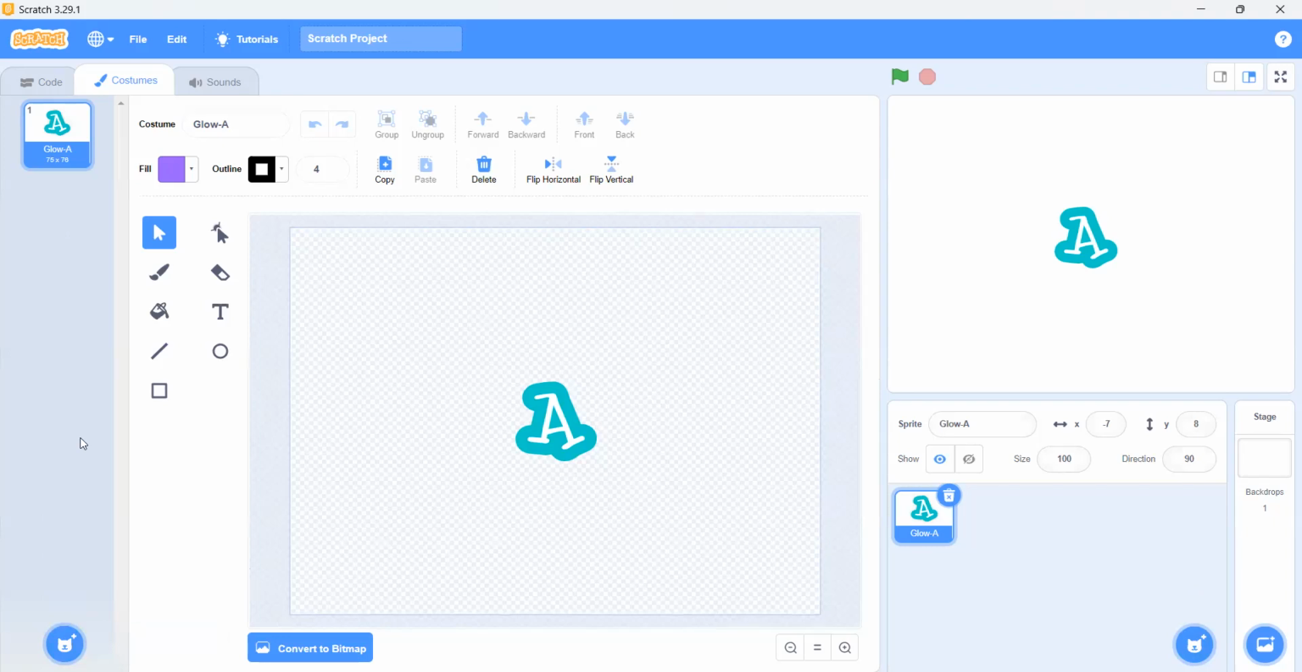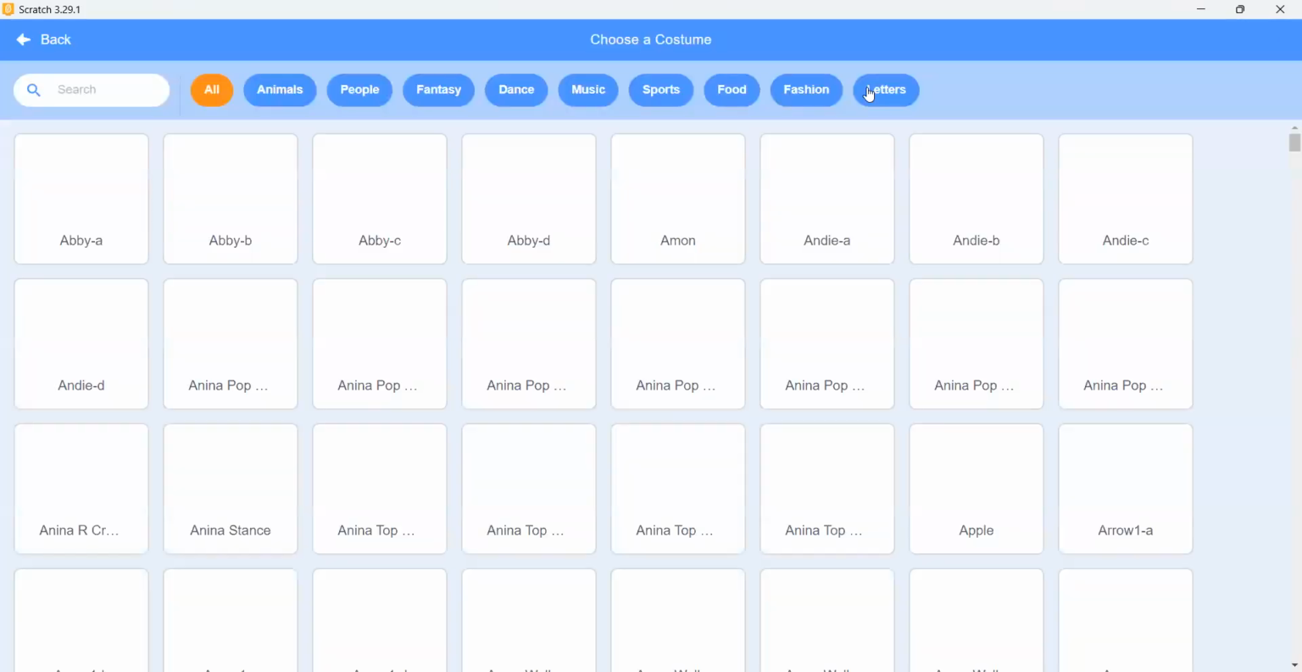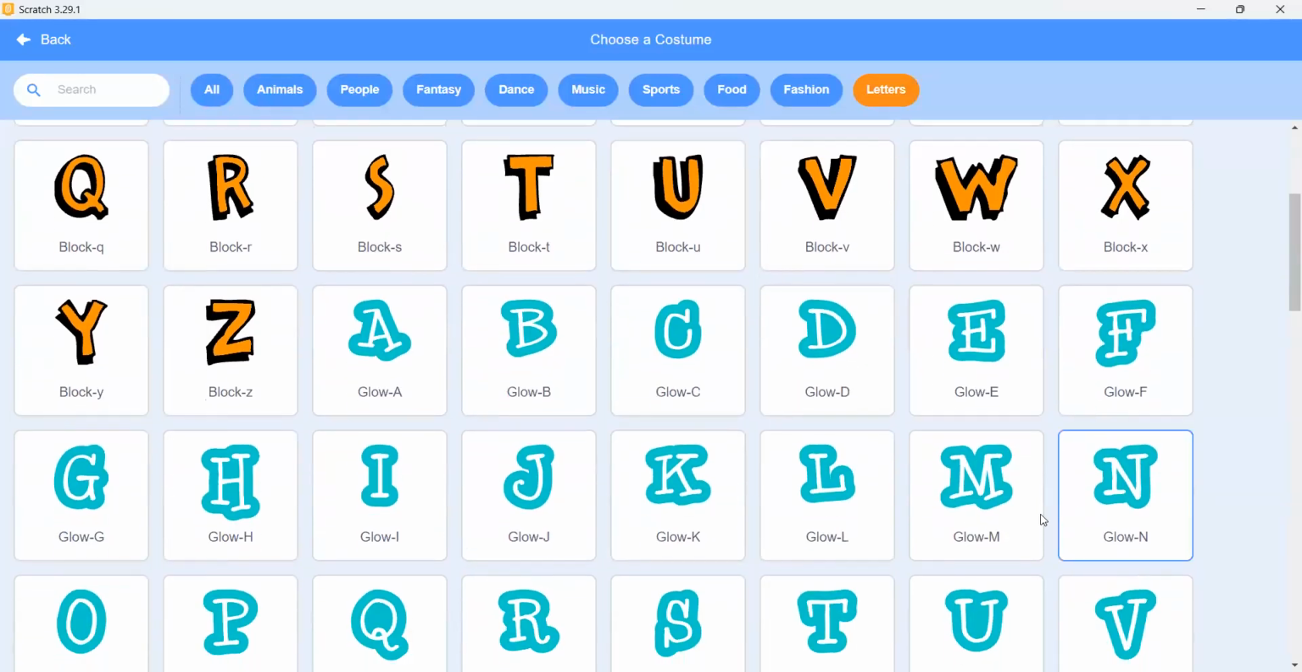Now I have to select more letters for my name. After A, M comes in my name. So I will click on this button and you can see that there is written choose a costume. This means that when we click on this button, we can add more costumes in this sprite. So I will click on this button, go to the letters again, and select M.